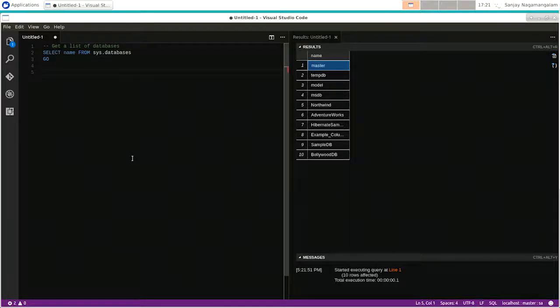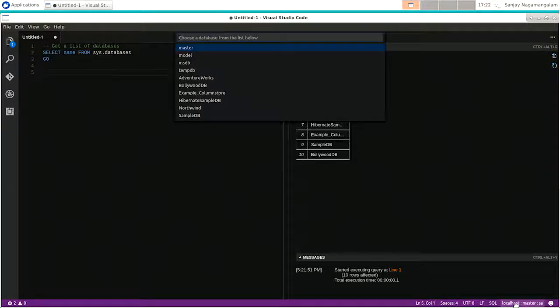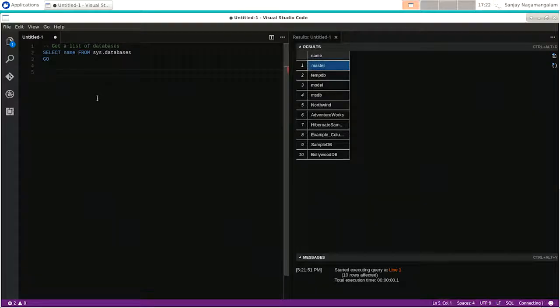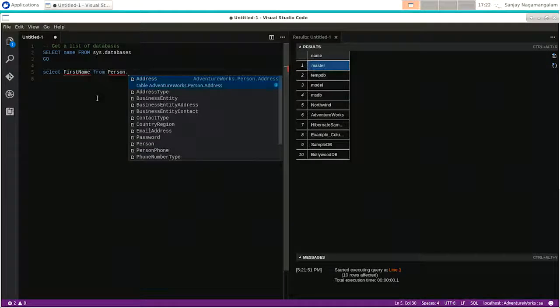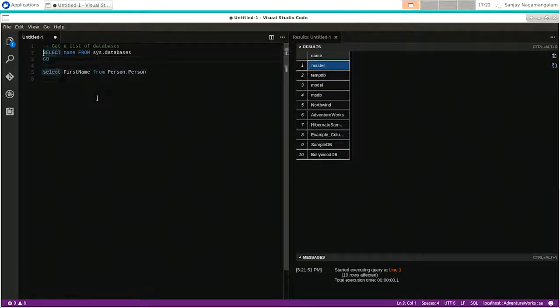Let me switch the active database for this window, and I can do that by clicking on the status bar here. I have AdventureWorks, so let me try switching to AdventureWorks, and then let me try typing some queries. There you go. As I'm typing queries, the editor is actually helping me with autocomplete. It's showing me the person schema, and when I type dot, it shows me tables in those schemas. So I'm going to search from person, first name from person.